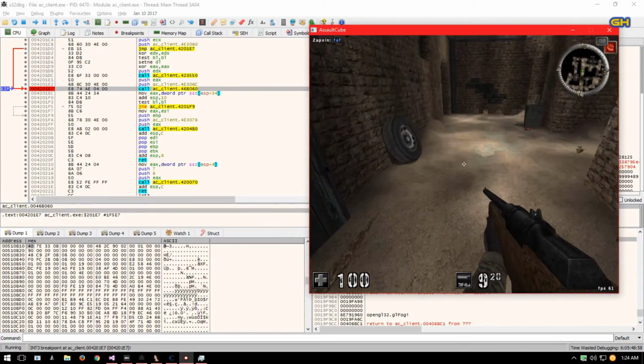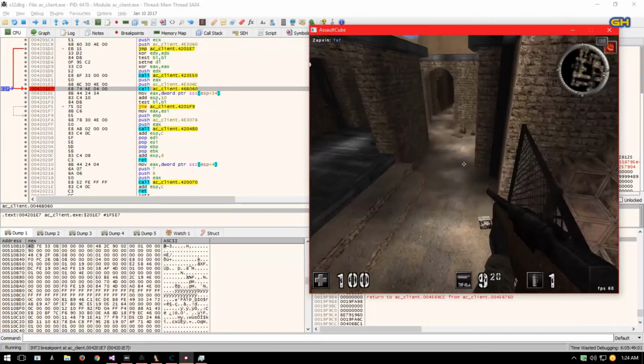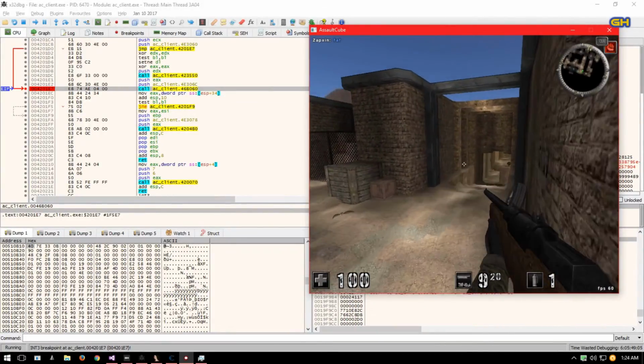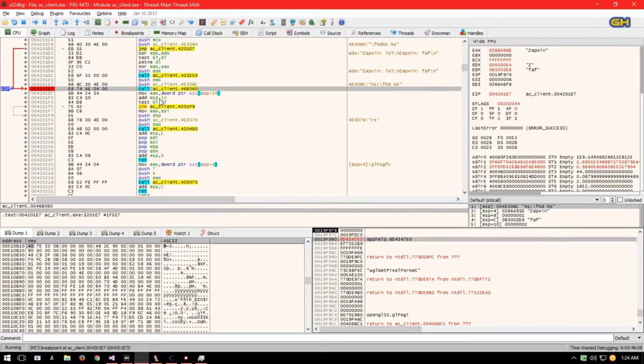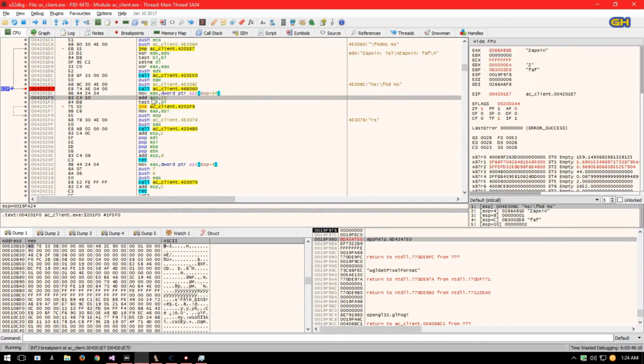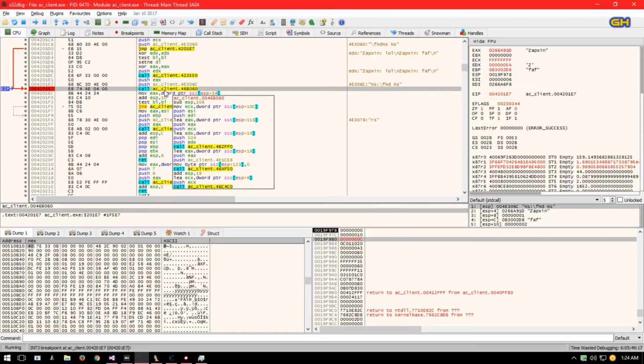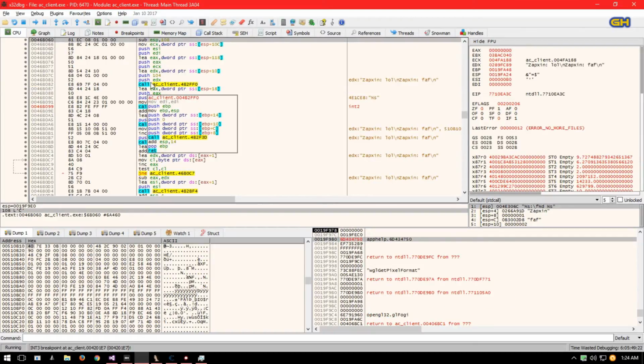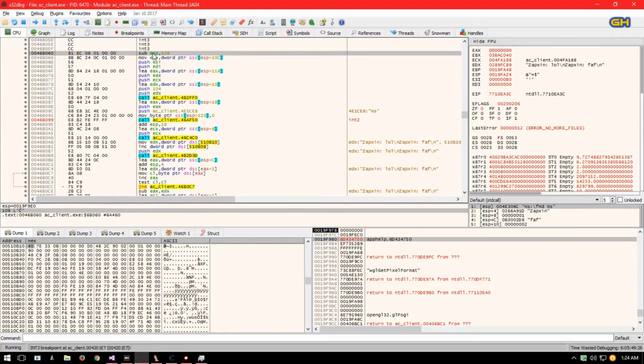Hey, we got color. We got color, ladies and gentlemen. I think we're good. We know the calling convention is cdecl, right? Cleaning the stack right here. Boom. Let's, just for kicks, I press enter to go into the function.